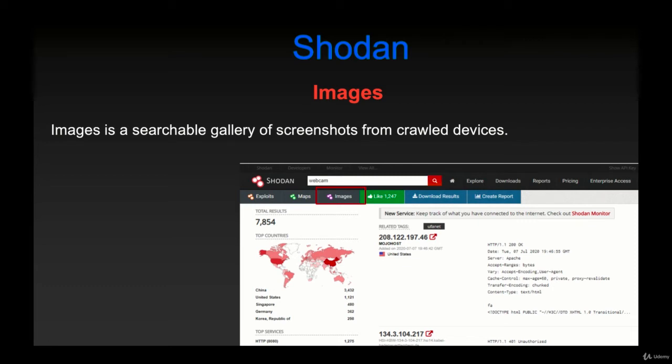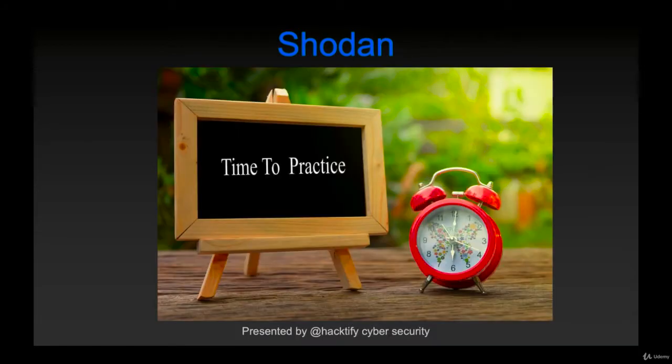Hello everyone. In this video, we are going to see how you can utilize Shodan for searching for images. There's a feature for images, which is a searchable gallery of screenshots from the crawled devices. It can be a server, a refrigerator, a printer, a router, a login, or anything like that. So let's see how you can do this in practical.